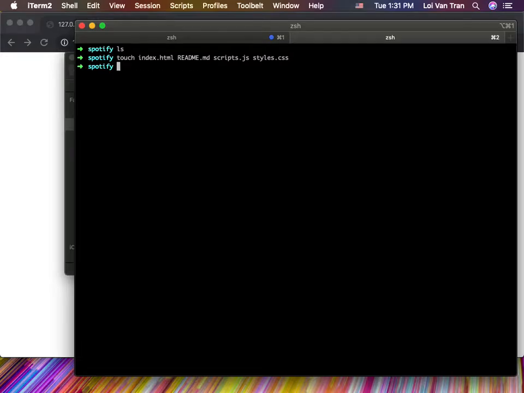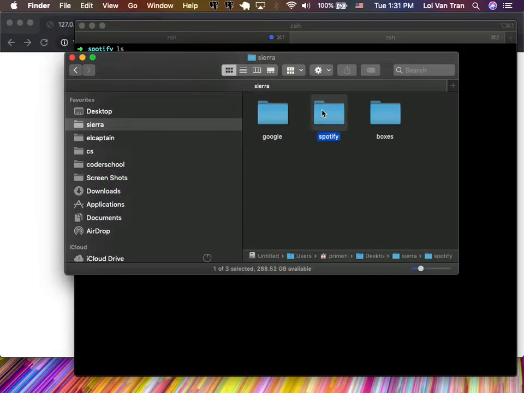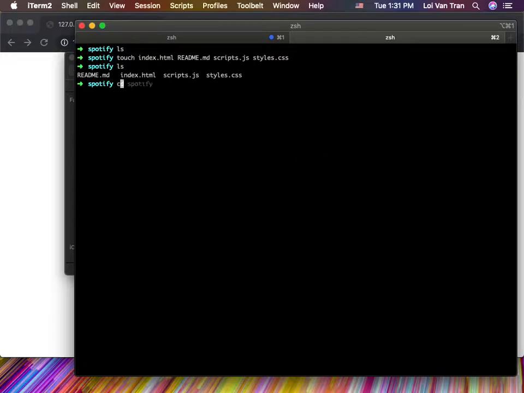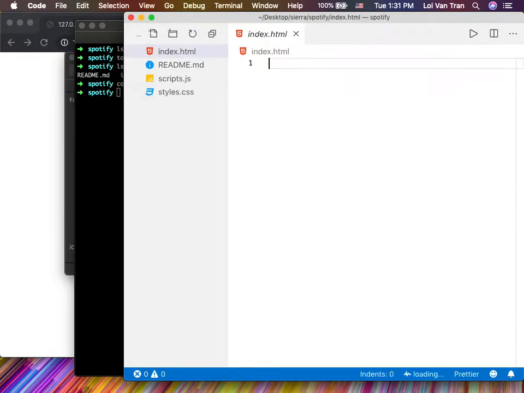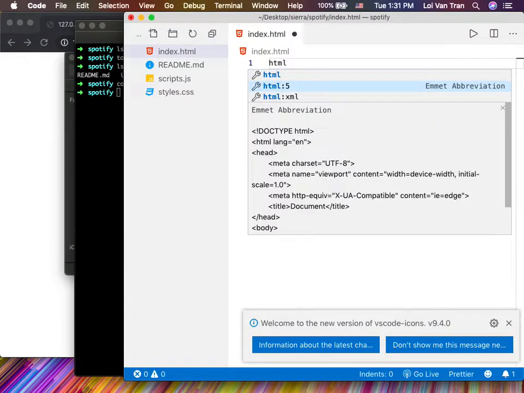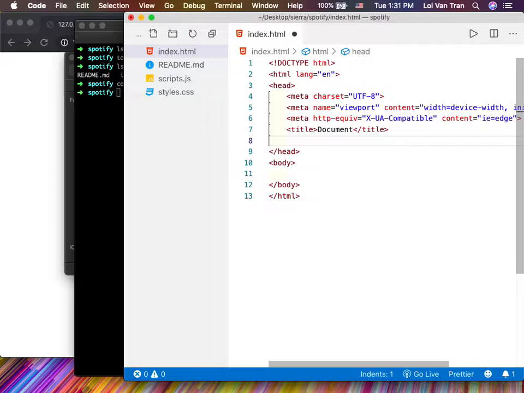So anyway, I'm going to create these files, and now we have these files. So we look inside of our Finder, we move into Spotify. Yay, we have these files. Dope. So now I'm going to open up my code editor, and I'm just going to go into index.html. I'm going to type in HTML. I'm going to see this shortcut right here, and it gives me just a shortcut to do all this. I hit enter. Okay, that seems pretty simple. We have a head, we have a body, some stuff that we anticipated.